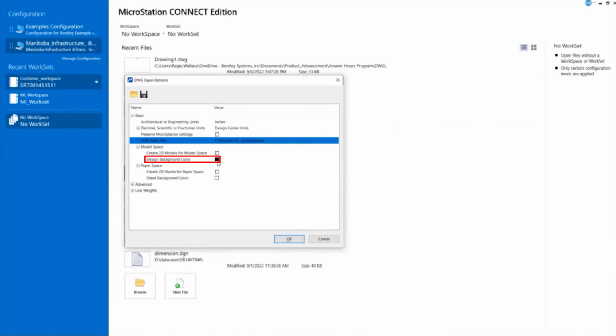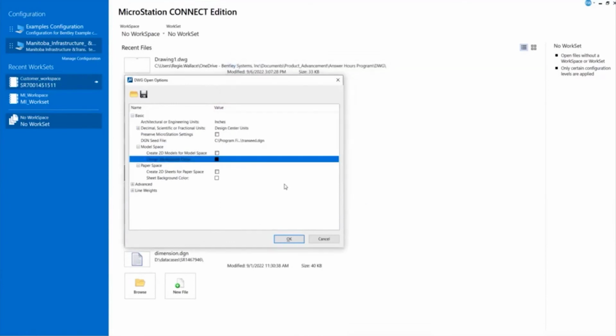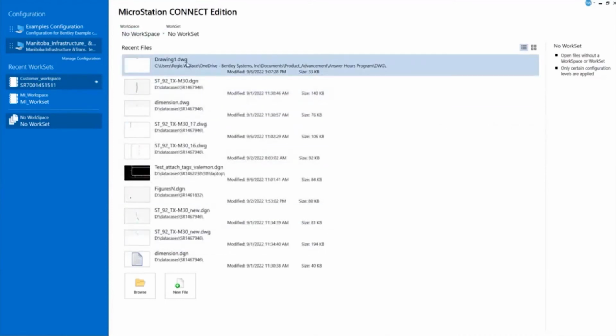So by default, it's set to black, but you can go in, of course, and adjust that color if you want the white background. And then for paper space, you can make a 2D sheet, or you can have a 3D sheet, but you can specify that it be a 2D sheet. And then once again, you can set that color as well. So these are your options when you go to open a DWG file. You simply click on OK once those are set, and now you're ready to click and open your DWG file.